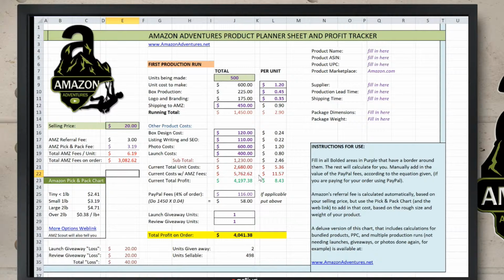So now this number is more accurate, $11.57 per unit, or $5,762 overall. Our current profits are $4,197 or $843. So this is your minimum selling price. After that, anything lower, you're losing money.